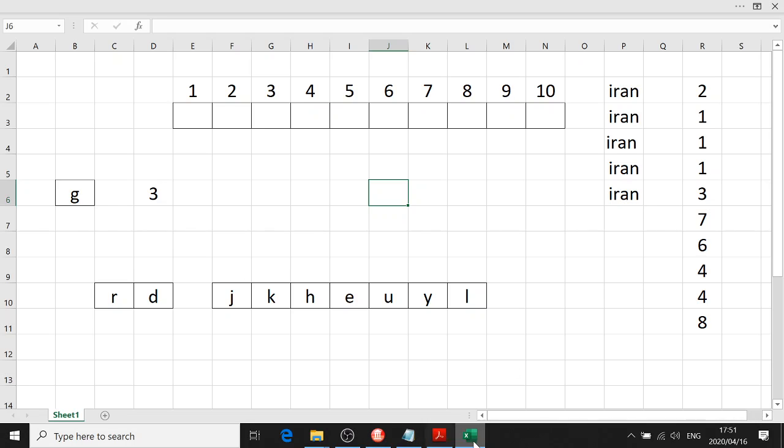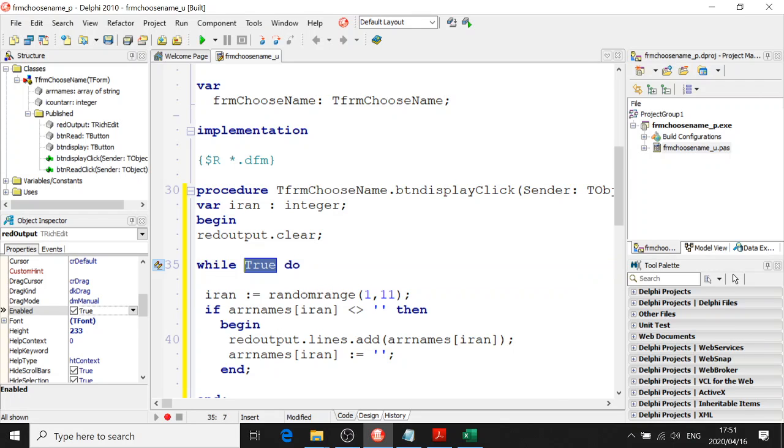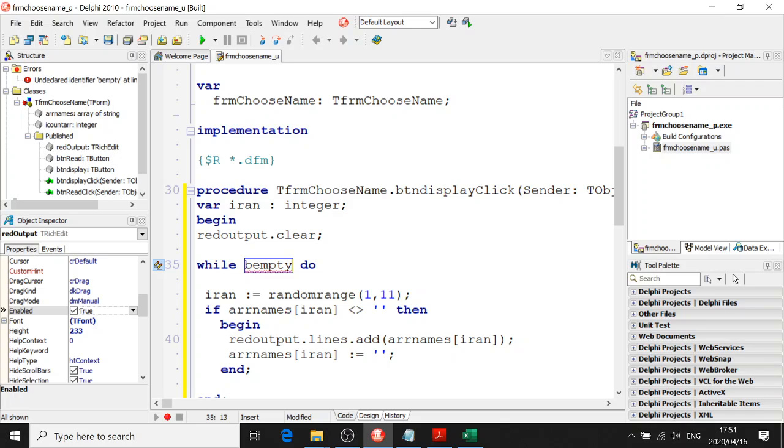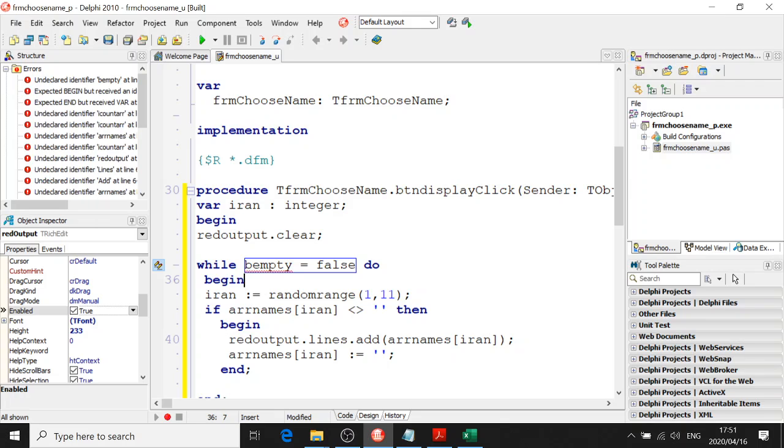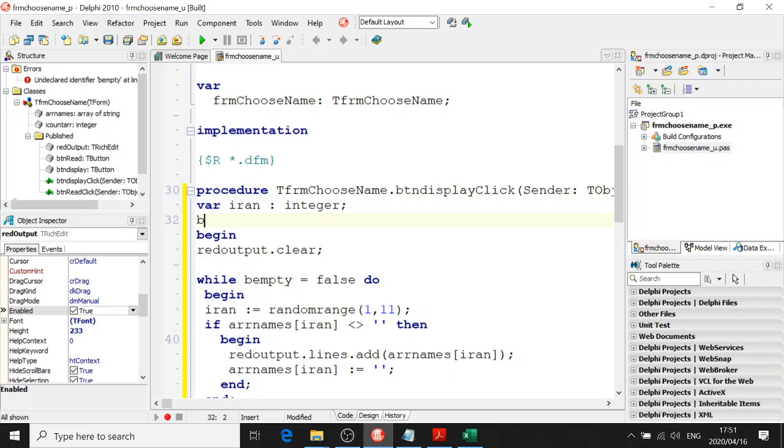Right. Well, there's a couple of ways of doing it, and I can think of one way. I'm going to go here, while b empty equals false, do begin and end. Just bear with me here, this is going to be quite interesting. Be empty. Now, as I said, you probably know a different way to do it.